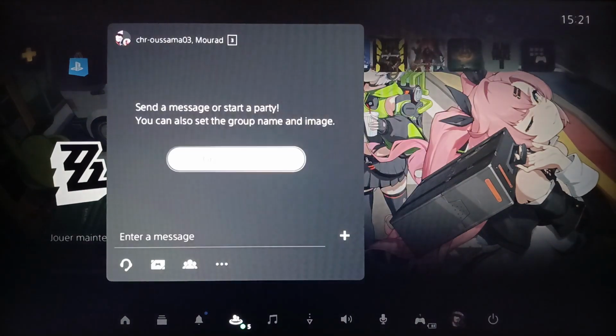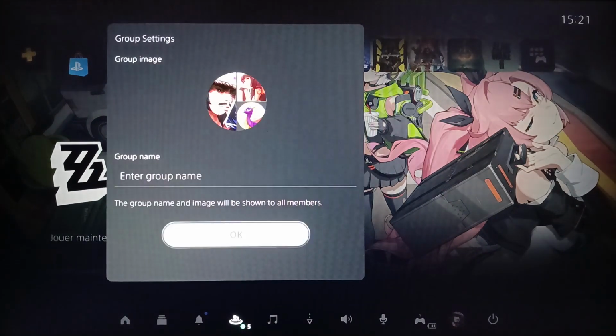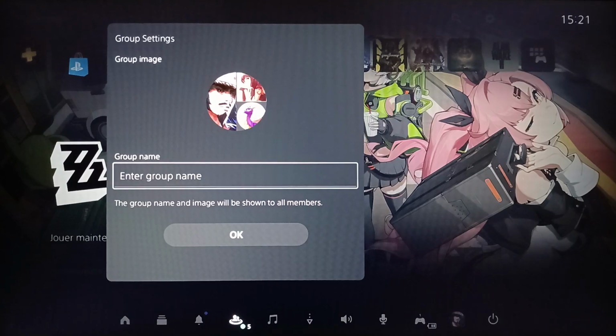And then as you can see guys, right now the group is created. You can go to the group settings and change the image and also the group name if you want.